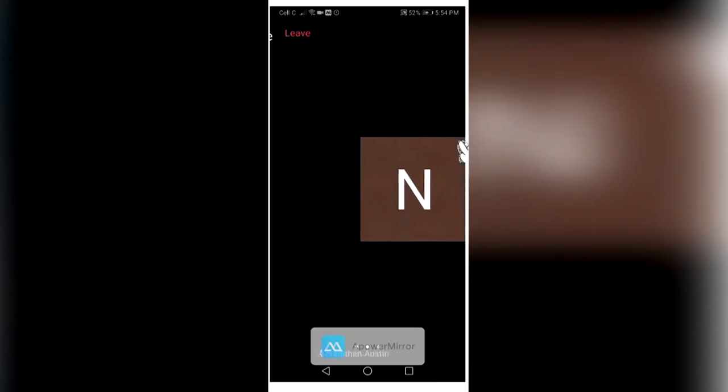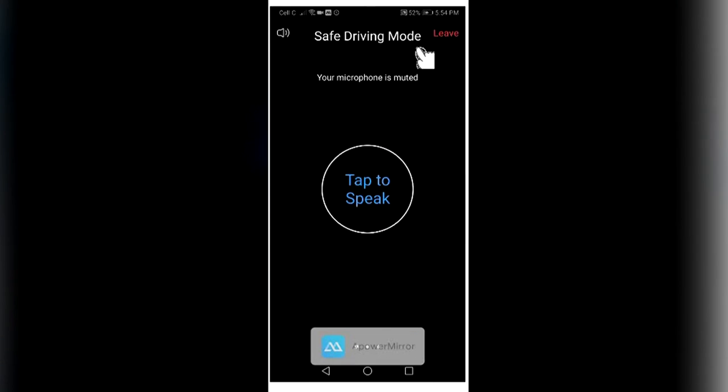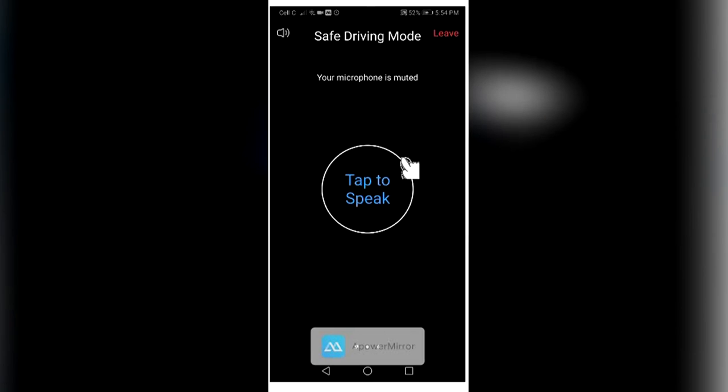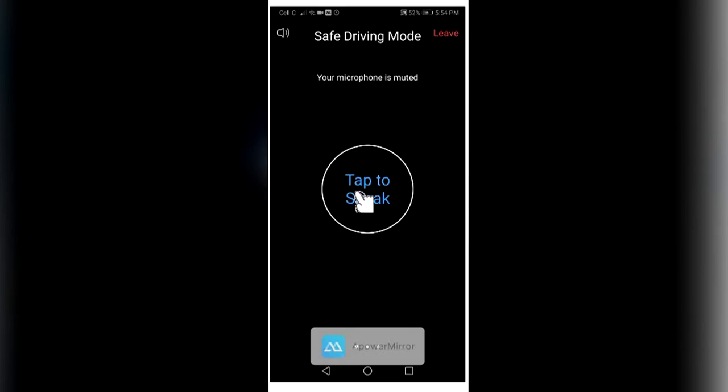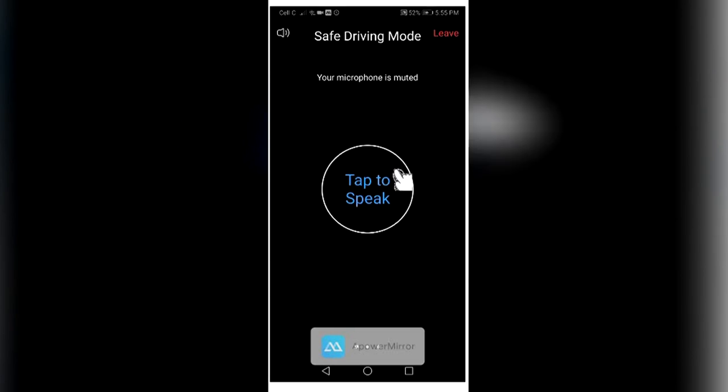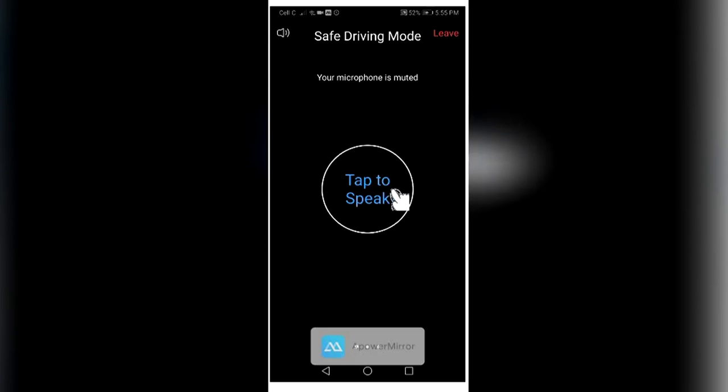Also, if you swipe left again, you get to what they call the safe driving mode. This is just for people who are driving and maybe need to be in a Zoom meeting. Obviously, you don't want them to be looking at their phones. That wouldn't be safe. So there's this mode that's just audio, and they can tap when they want to speak. But don't worry about this mode. It's not something that you're probably ever going to use.